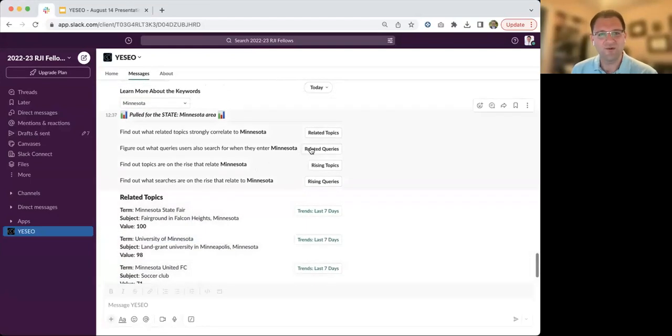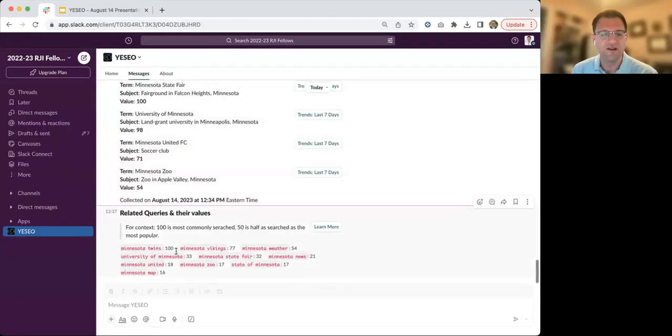And then I could see, okay, what queries are related to if somebody enters Minnesota: the Minnesota Twins, Minnesota. So these are what strongly correlate to that term. And we see the Minnesota State Fair here as well.